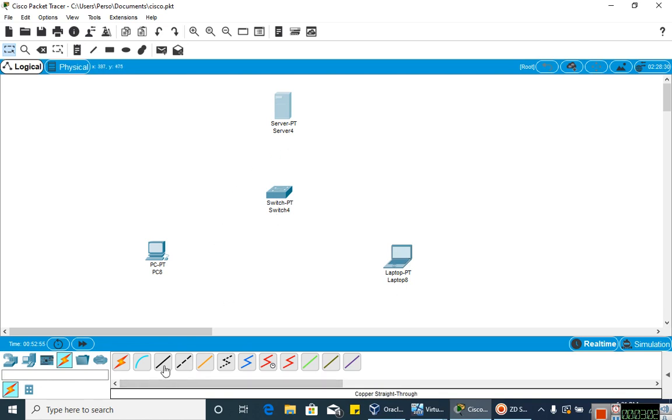So for this, my devices are going to use the straight-through cable. I'm going to connect the PC to the switch, and the server to the switch. I think it's a 4-port switch or something, so you can connect it any which way. I just connect from PC to switch, it doesn't matter. Here you can see the green arrow indicates that everything has been configured properly, and therefore you're getting a free flow of connection between these devices.